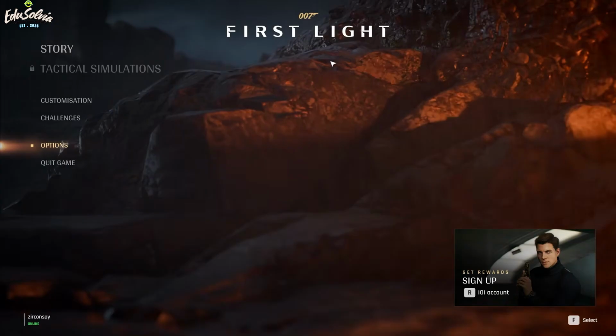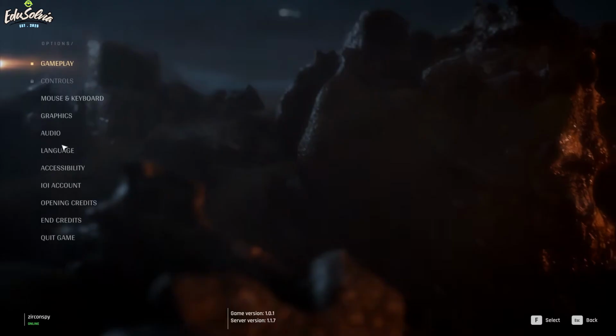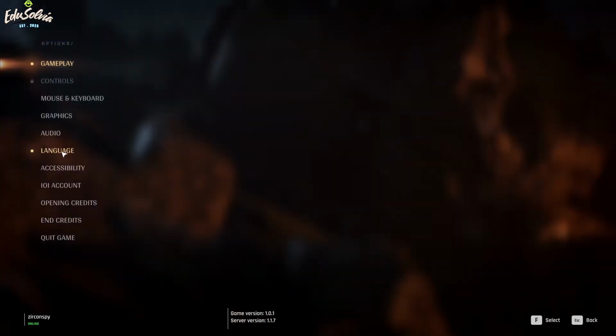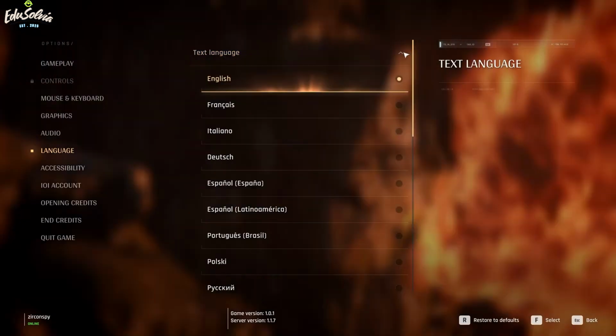Once you reach the main menu, go ahead and click on the Options section. Inside the Options menu, find the language settings and select it. Then, click on Text Language to open the list of available languages.